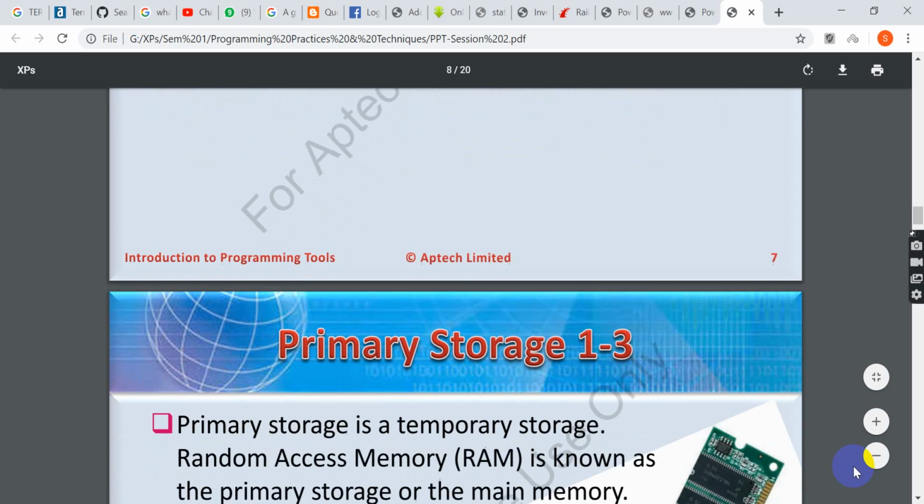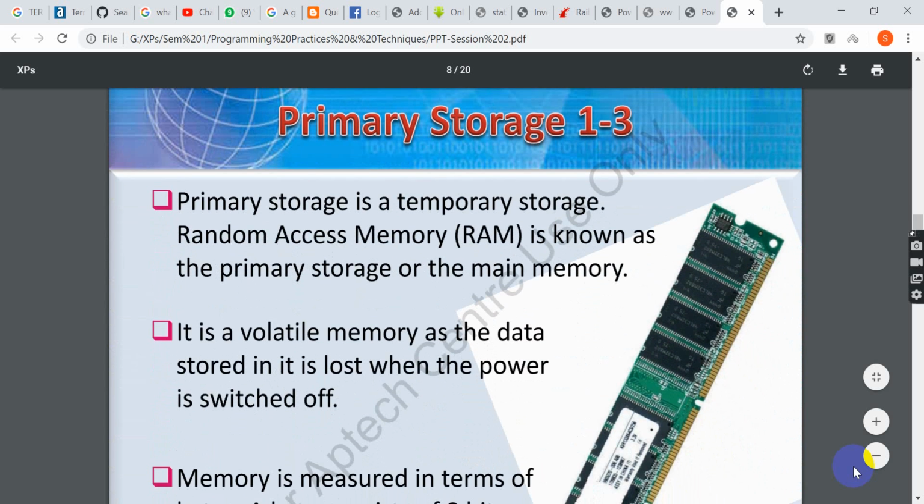Primary storage is a temporary storage. Random access memory is known as the primary storage or the main memory. So RAM is the main memory. It is a volatile memory, as the data stored in it is lost when the power is switched off.